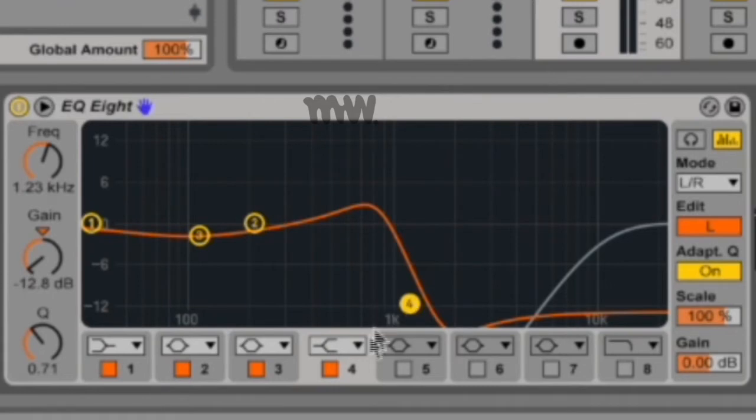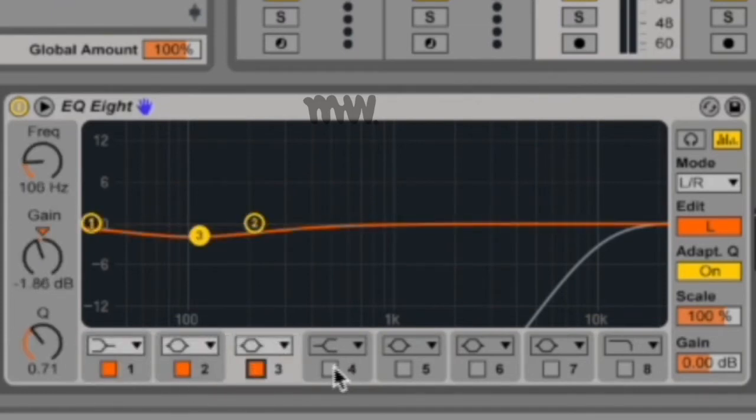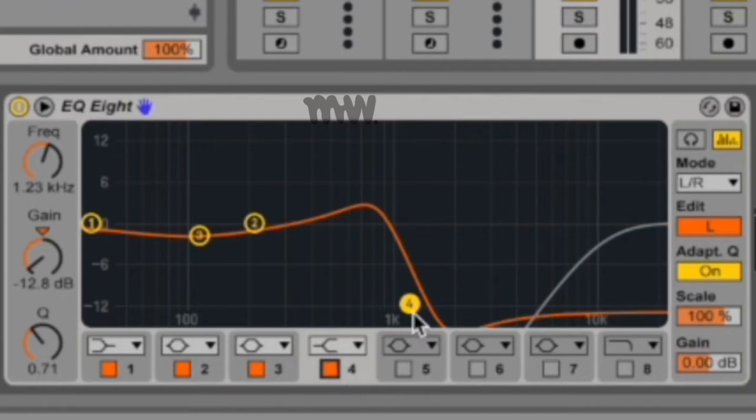Okay, now you've got 8 filters and you can activate or deactivate as many as you want by clicking at the bottom here on your 1, 2, 3 and so forth. Each time I click on one of these rectangles, you can see another little circle appear and your curve is kind of changing a little bit.